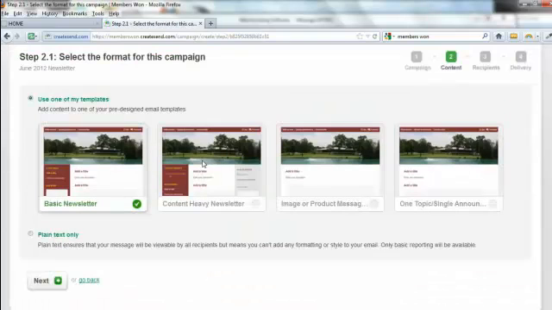Fantastic. So here are 4 templates that you've got to choose from whenever you go to send out an email to your members. Now, there is a newsletter format, but there's some simple versions as well. So you might like to send out one topic or a single announcement, such as, the course is closed this Saturday. If you were to do that, you would select over here, one topic or single announcement, really clean, easy messaging. The next one across, image or product messaging.